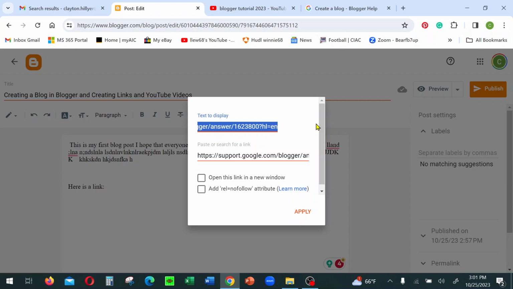It has all those extra characters because it's from a Google search or a product search and so forth. You can put in whatever text you want. The link will still work because you have the actual address in that second place where you can put in information. So I'm going to delete this, and I'm going to write Google's own help for Blogger.